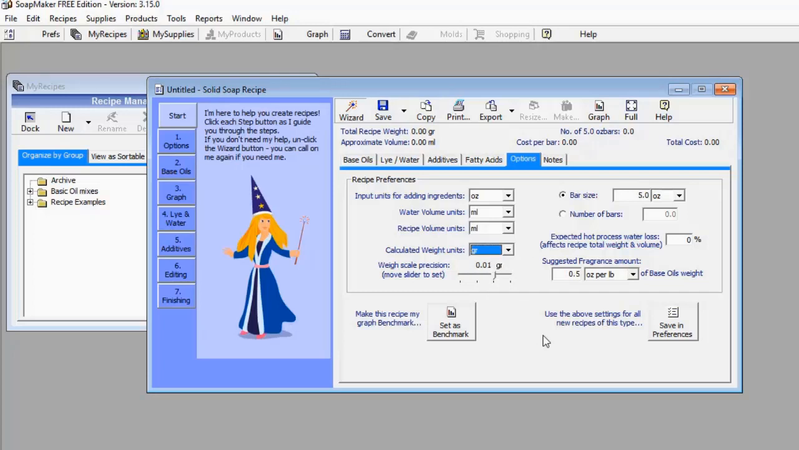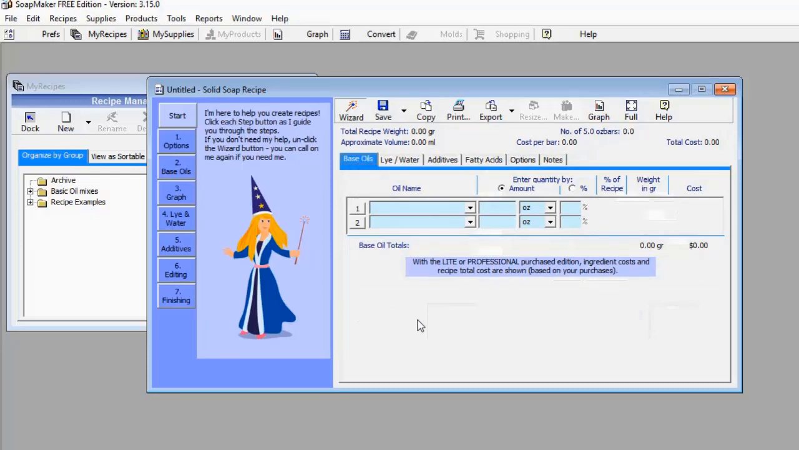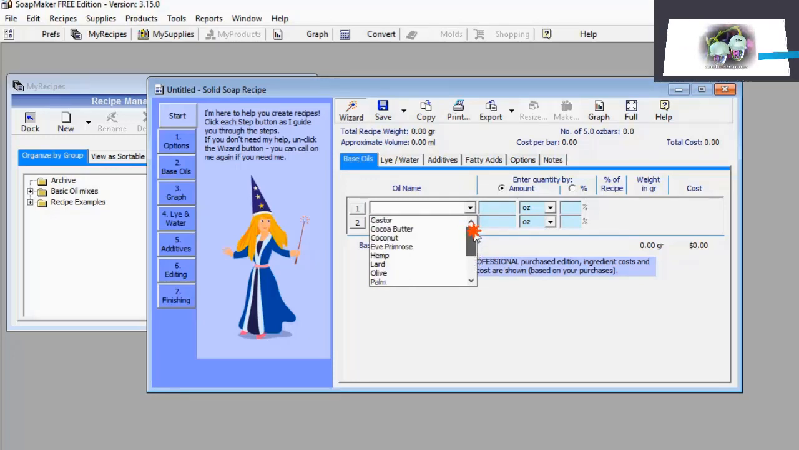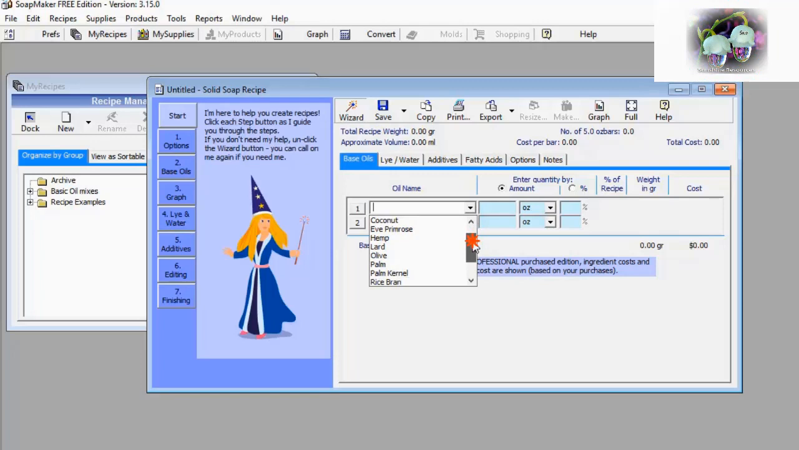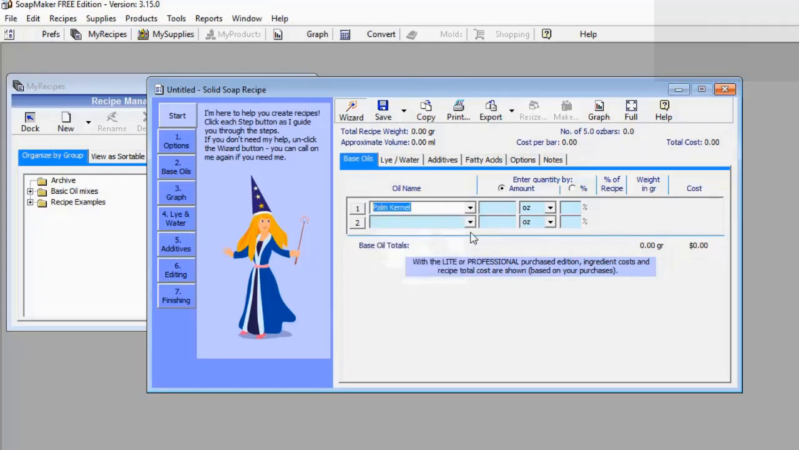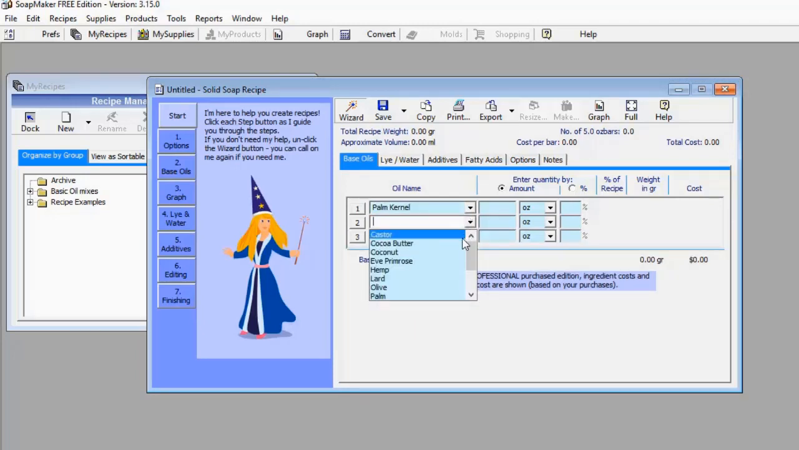So now let's go back to base oil. All right. Now, this software provides you with a lot of options. You can pick from any of the oil that has been provided. This software, SoapMaker 3, has a catalog of oil that you want to use for your soap production. Now, supposing I want to use palm kernel oil. I've already picked palm kernel oil, and I want to add olive oil to it. So I'll just come here and select olive oil.